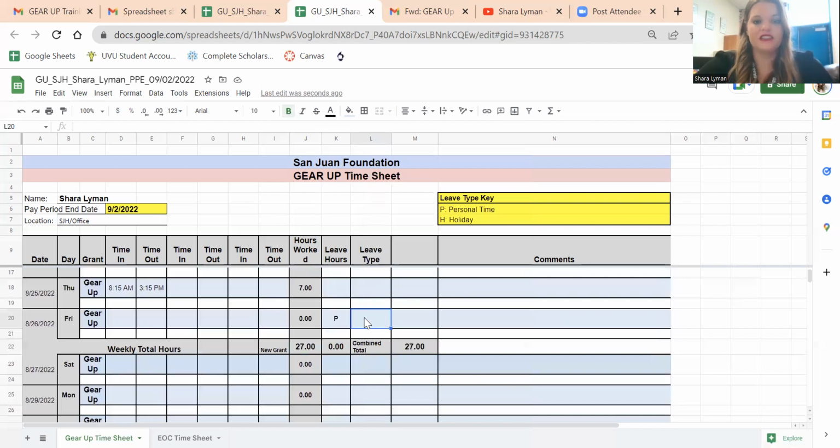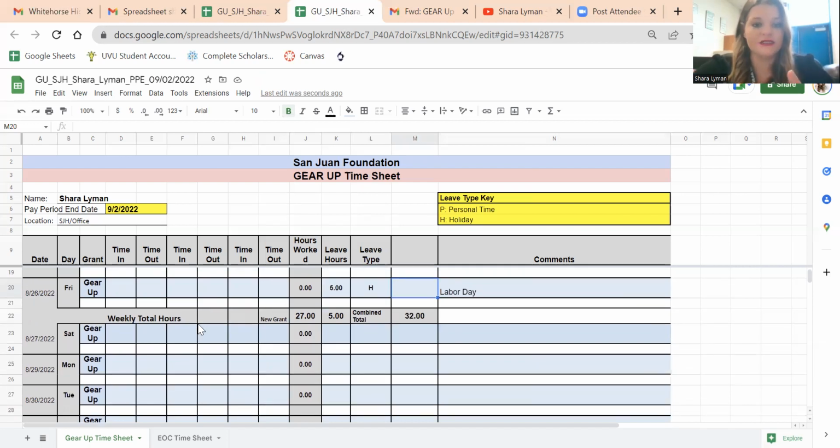And then here I'd put, I put that backwards. Here I'd put 5 and here I'd put personal. And then I would put just personal time or personal leave or something. What that does is now puts that 5 here. If I look, I have 27, I have 5, which means I have a total amount of 32 hours that week. If I wanted to do a holiday, say this day was a holiday and I'm doing Labor Day, then that's where I'd put Labor Day. San Juan Foundation has 14 holidays a year, which is more than a lot of places. So we are very lucky in that aspect.